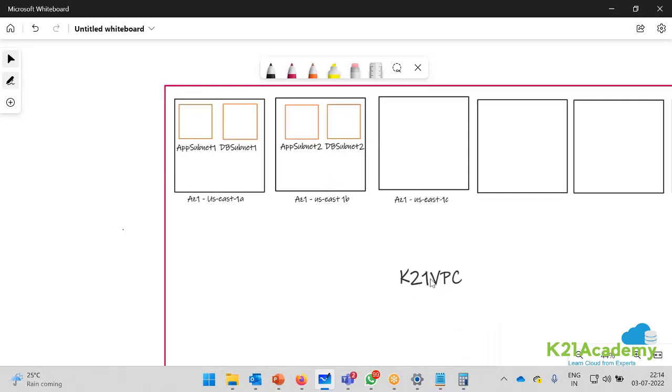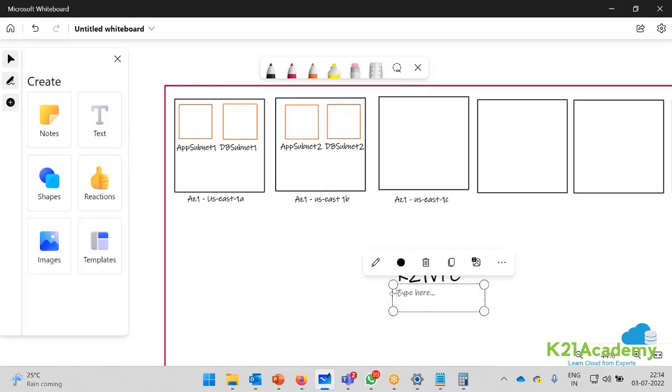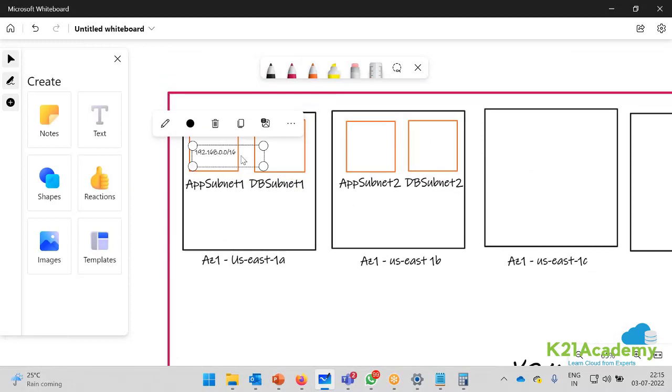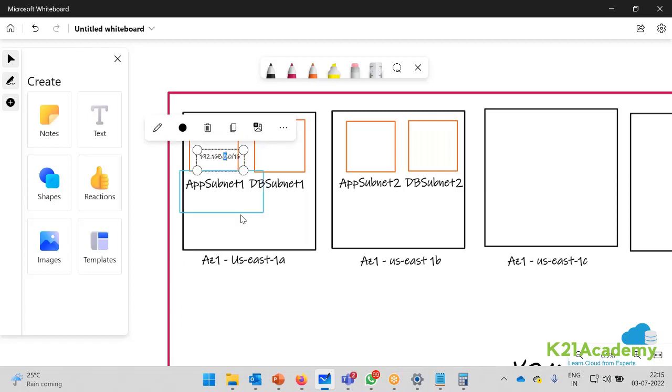Now, this K21 VPC which I have created is using the IP address schema 192.168.0.0/16. That means the subnets that I will be creating inside this K21 VPC will be members of this VPC, so obviously the IP address schema has to remain the same. For my app subnet 1, I will be using 192.168, which is fixed. I will change the third octet to 1, and I will use /24.